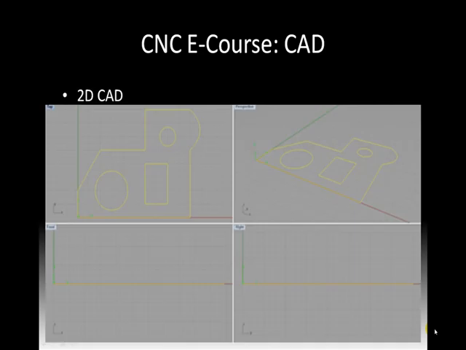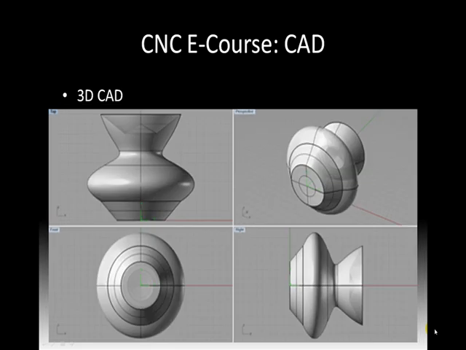You'll see here's a few different views, but this is just a flat part. Not a whole lot to it, but you could draw this out on a piece of paper, and that's why it's 2D. There's X and Y axis. Here's a look at a 3D CAD shot. Now you'll see I just created this quick vase. This is in Rhino CAD.